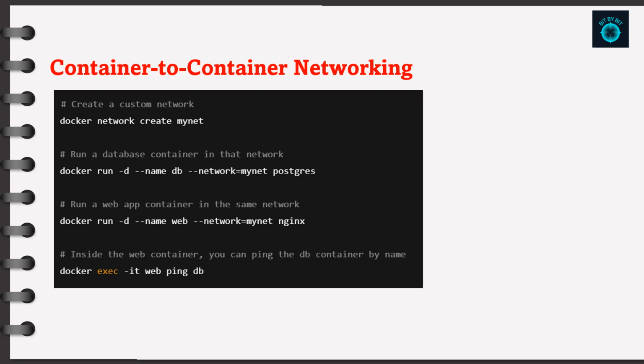Type docker exec -it web ping db. This runs the command ping inside the web container. Ping is a basic tool that checks if one computer, or in this case, one container, can reach another over the network. Since both containers are on the same Docker network, the web container can find the db container by its name. You should see successful replies, which proves the containers are connected.